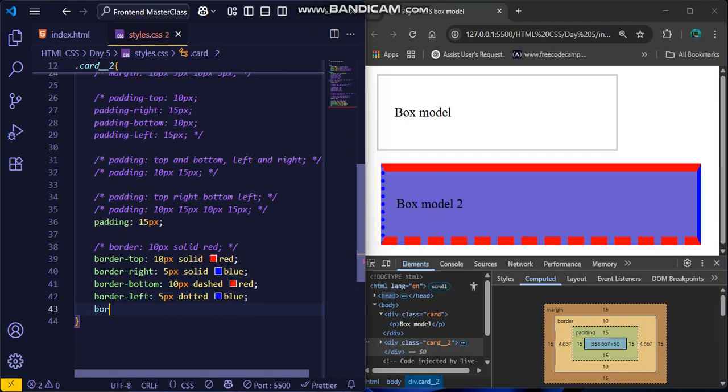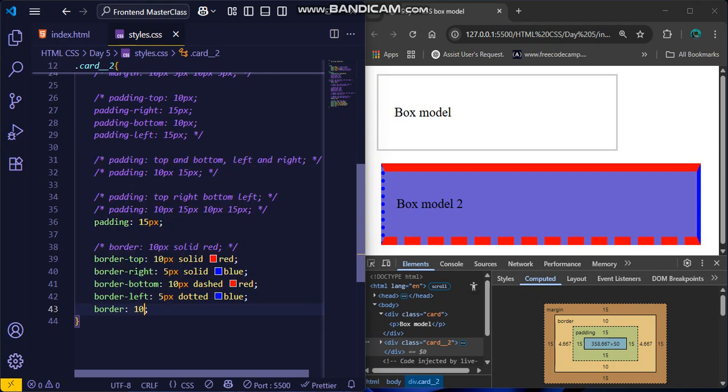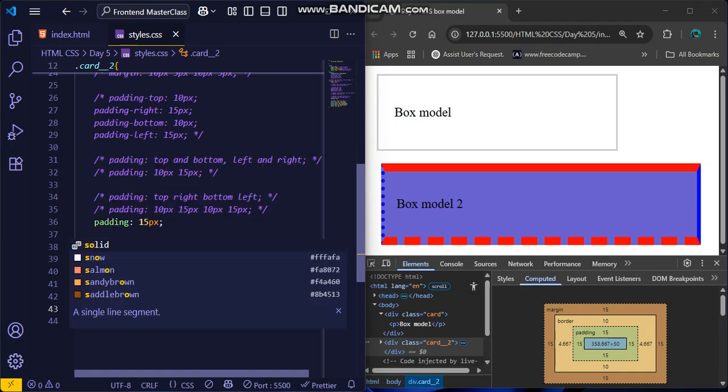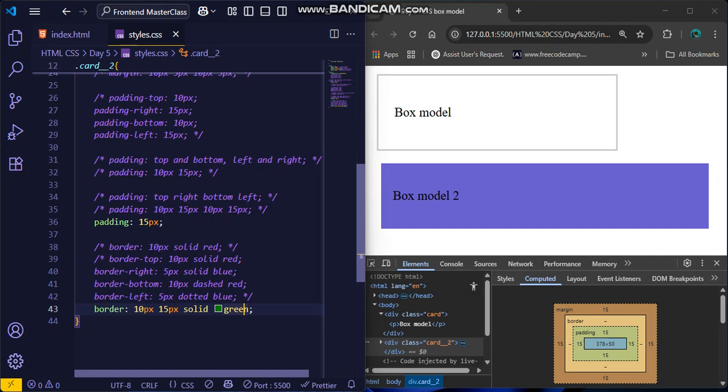You can also say border 10 pixels and then 15 pixels solid. Let's say green. Don't worry about the colors, I'm just trying to explain things to you. Let's try this out and see whether it works. Oh, it doesn't work like that. I've tried some rubbish.